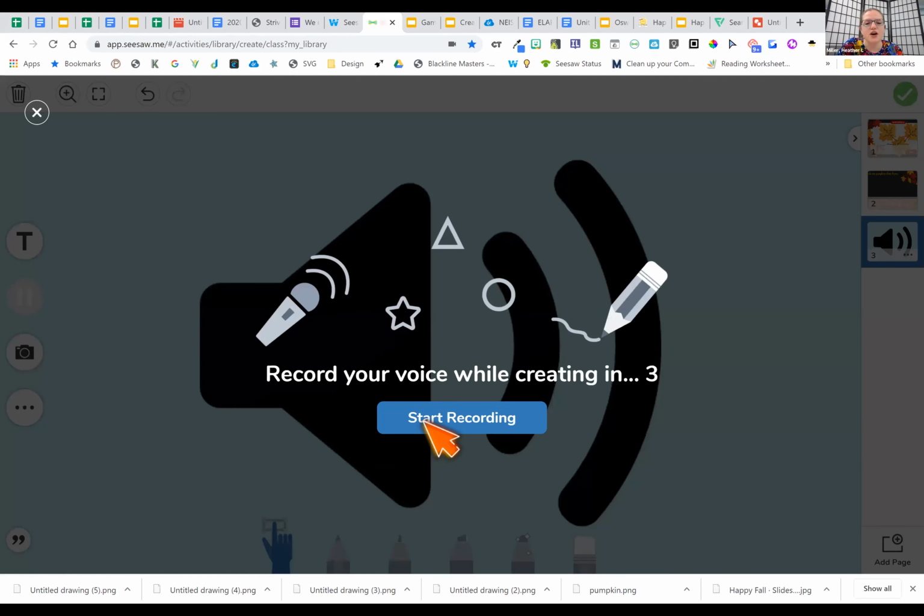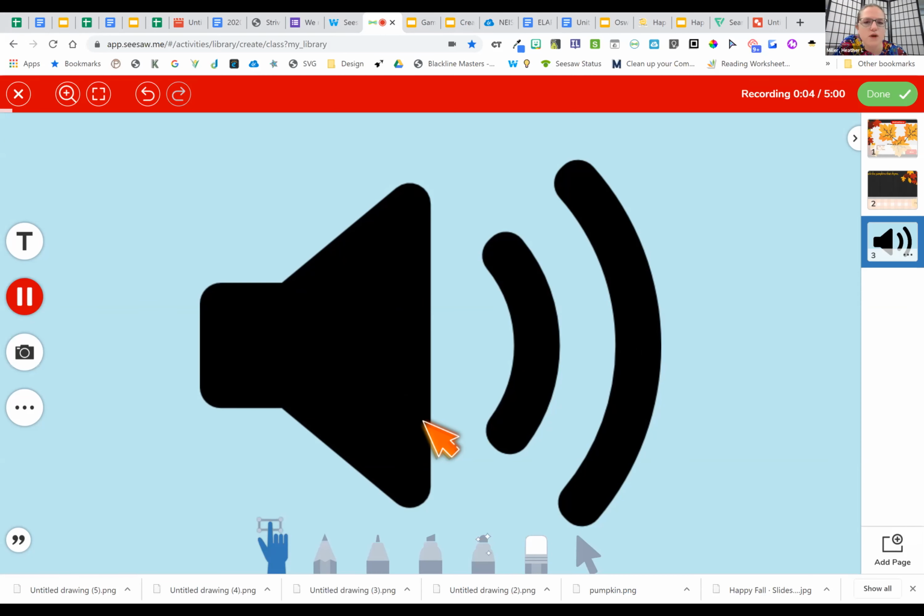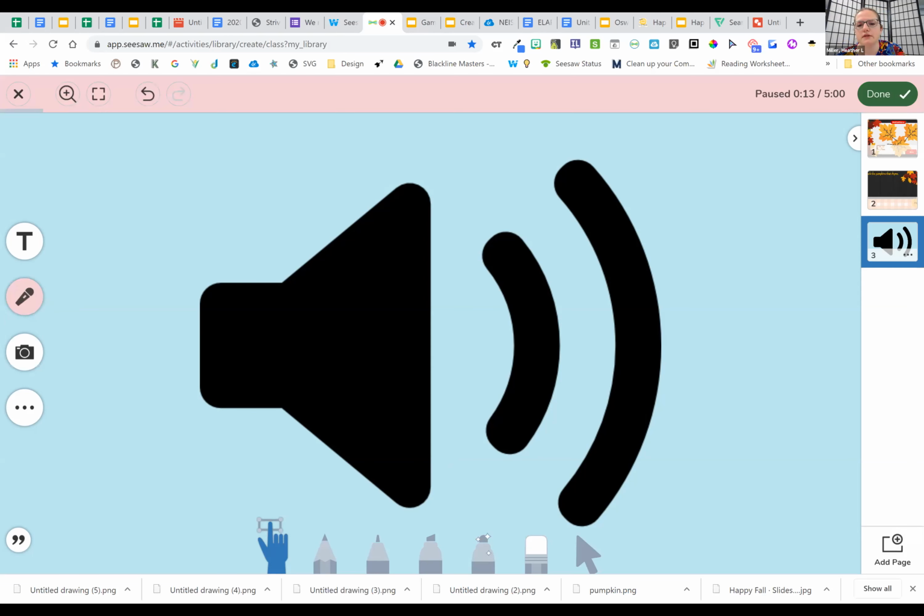All right, boys and girls, there are pumpkins down in the bottom right corner. Do you see those pumpkins? They all have words on them. Find the rhyming words and stack those pumpkins. All right, so there's my recording, clicking done.